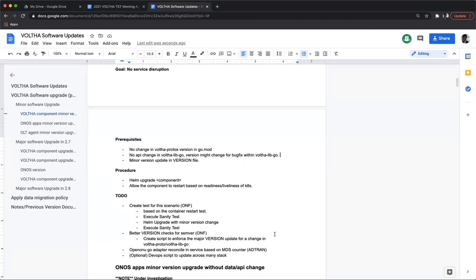But we don't want that because that's service impacting. So based on an MDS counter capability that is already being implemented, we will effectively ask the ONU for that MDS counter upon reconciliation. And if that MDS counter is fine, no problem, then we're not going to reprovision anything on the ONU and it's going to be in service.